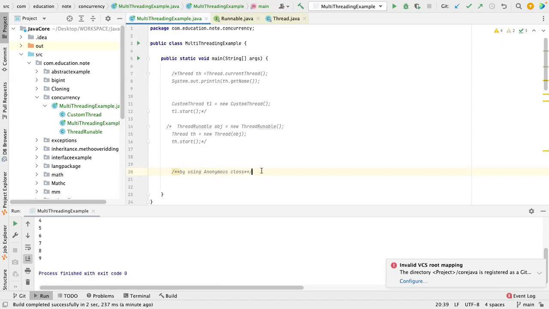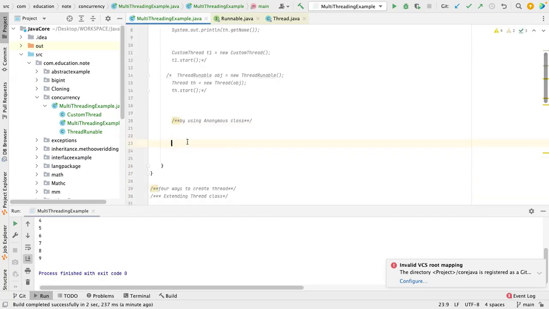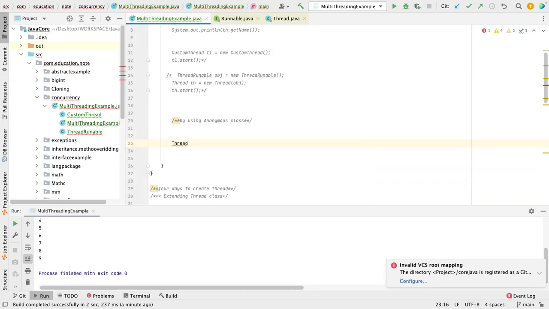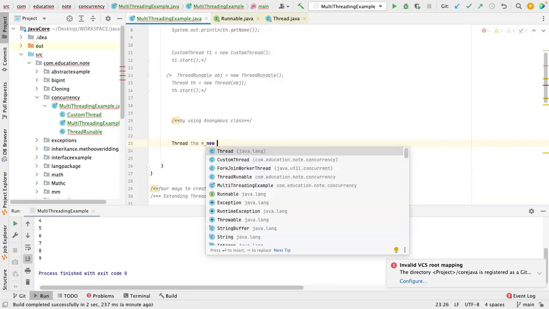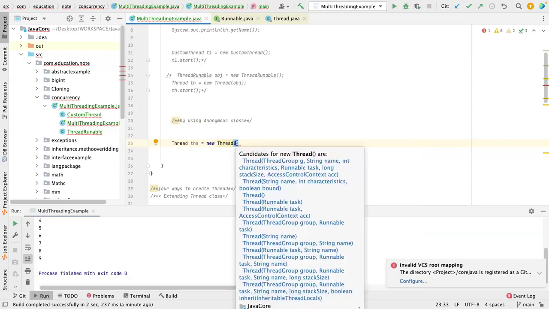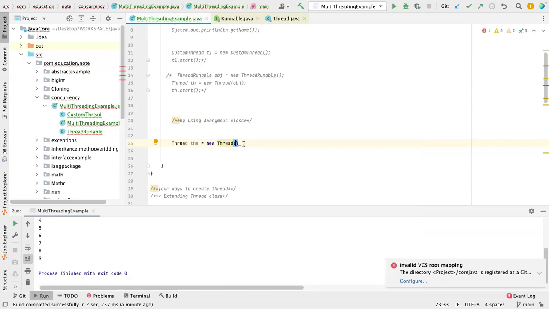Okay, so we'll see how to create that one. First of all, take a class reference. So I'm taking Thread, and I'm naming it thread anonymous, equal to new Thread. What we used to do was pass an object of a class which implements Runnable, but because we are going the anonymous way, we cannot pass an object of a class here. Correct. So what will we do?